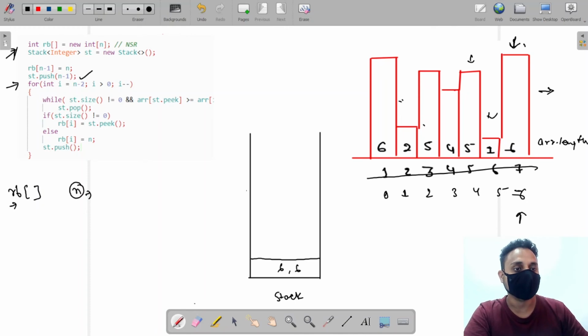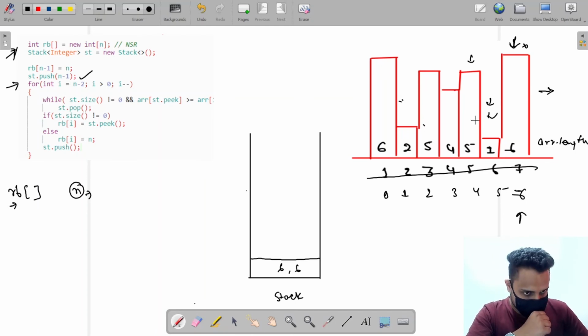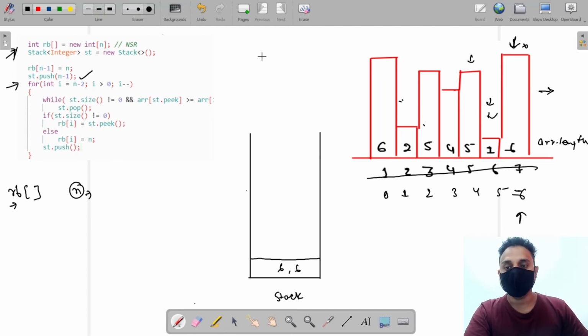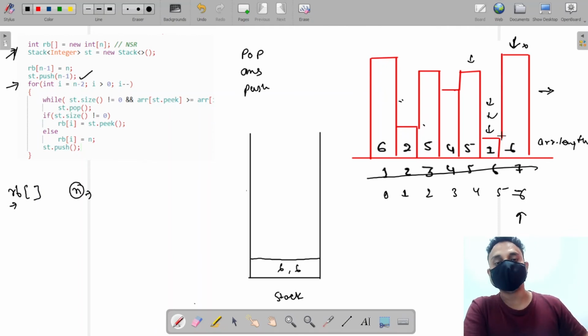The work for this element is already done because we know there is no next smaller to the right. For this one, we will do basically three things. First is pop, second is build my answer, and third is push myself. Now, how will this work? For 1, I will check what is lying in the stack. Is it greater than me? Yes, for now it is greater than me, so I will pop it out.